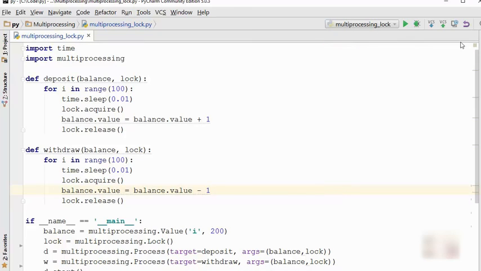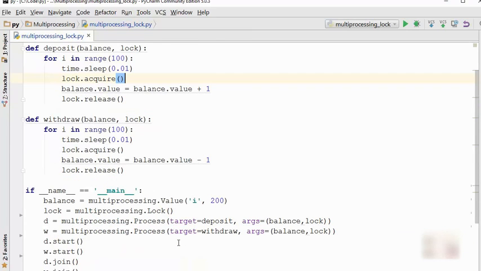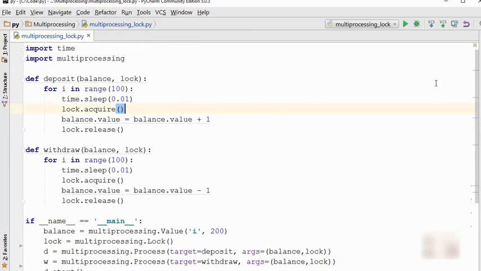Okay, so the guys who write your banking software, they better use lock, otherwise you will have chaos in your bank account transactions, you know. So using lock is very important. Okay, so that was all about locks. We are going to cover a few more multiprocessing concepts in future tutorials.